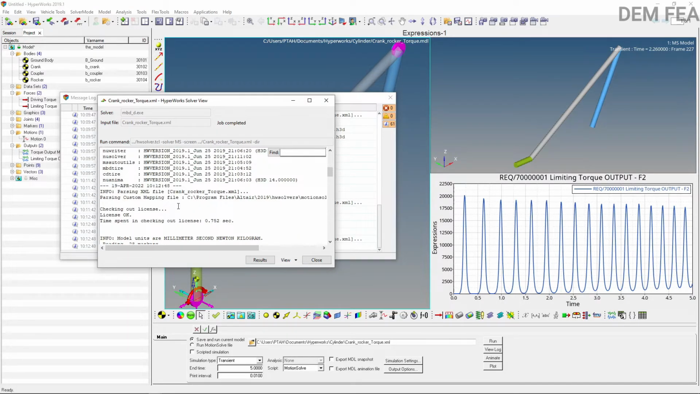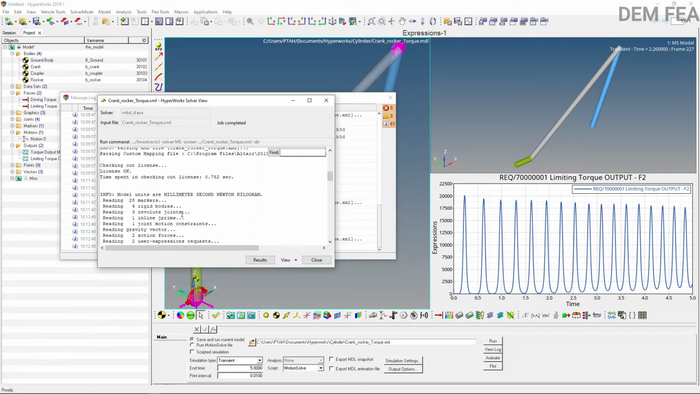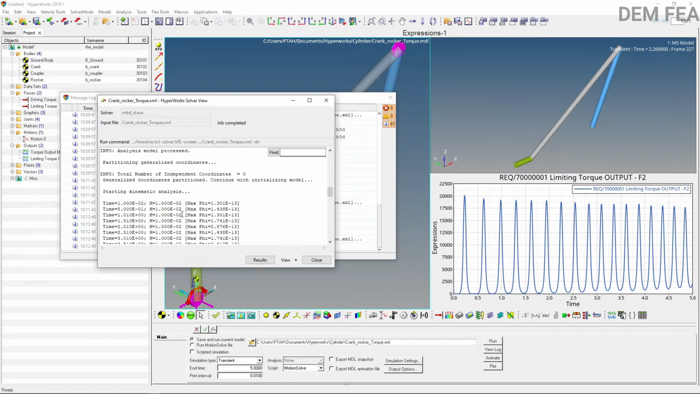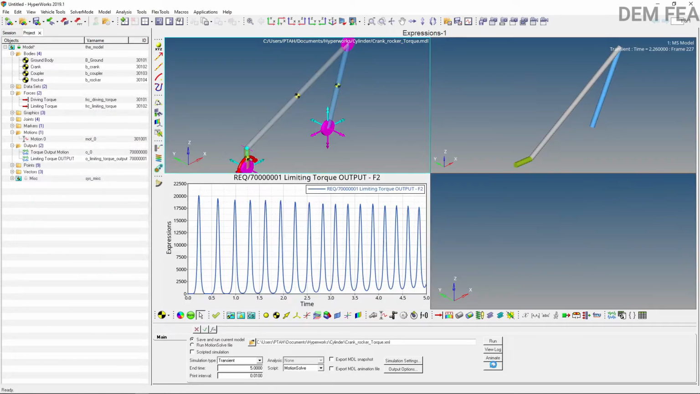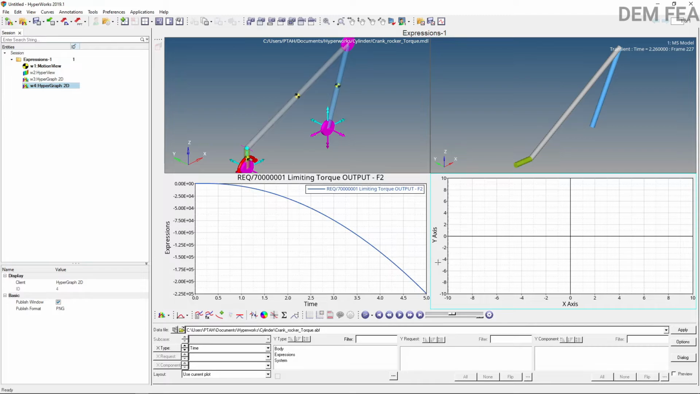So let's see if the kinematic analysis, I believe it is. You can always check here. Kinematic analysis is not dynamic, as you can see. Now you can come here and plot. Now you can see it has changed. The graph has changed now. As you can see, the torque is now starting somewhere, and then it's reducing like that.